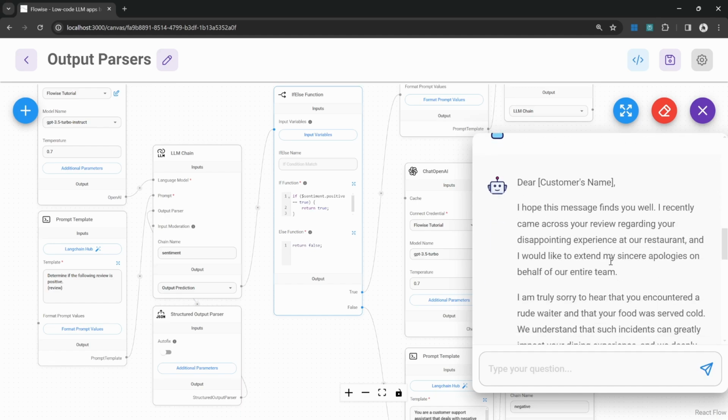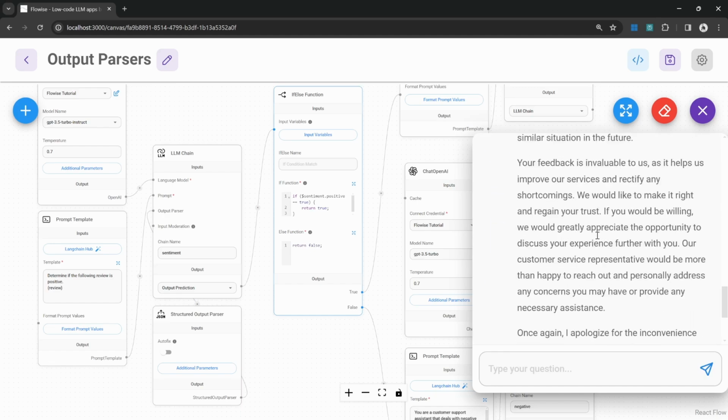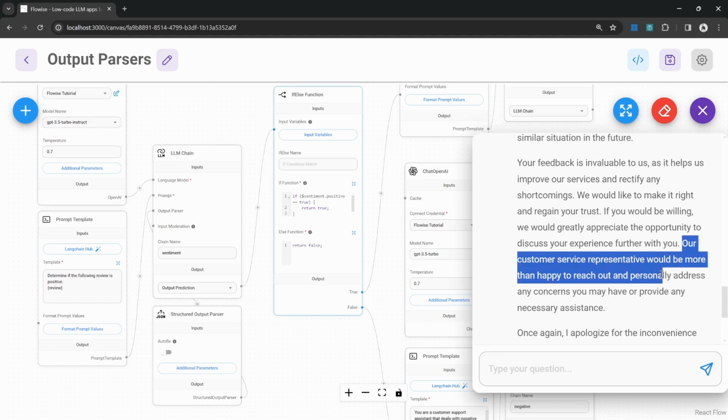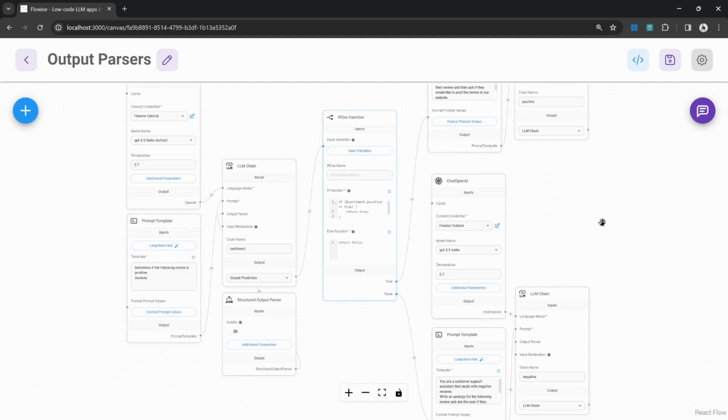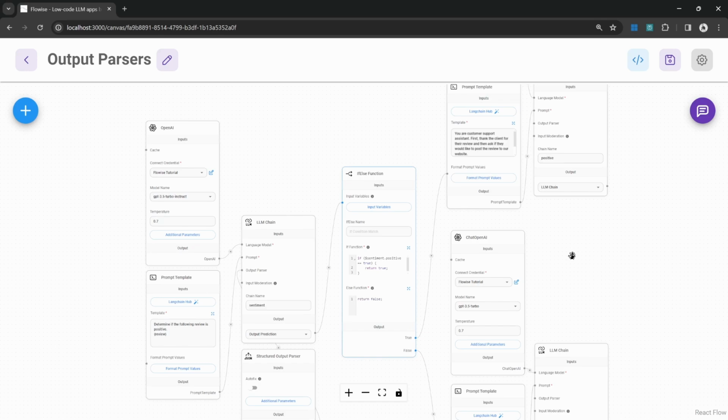Firstly, it is apologizing to the customer, and indeed we can see a message saying, our customer support representative would be more than happy to reach out to you and personally address any concerns you may have. So there are plenty of use cases for output parsers, and I hope you do see the value of learning this important tool.